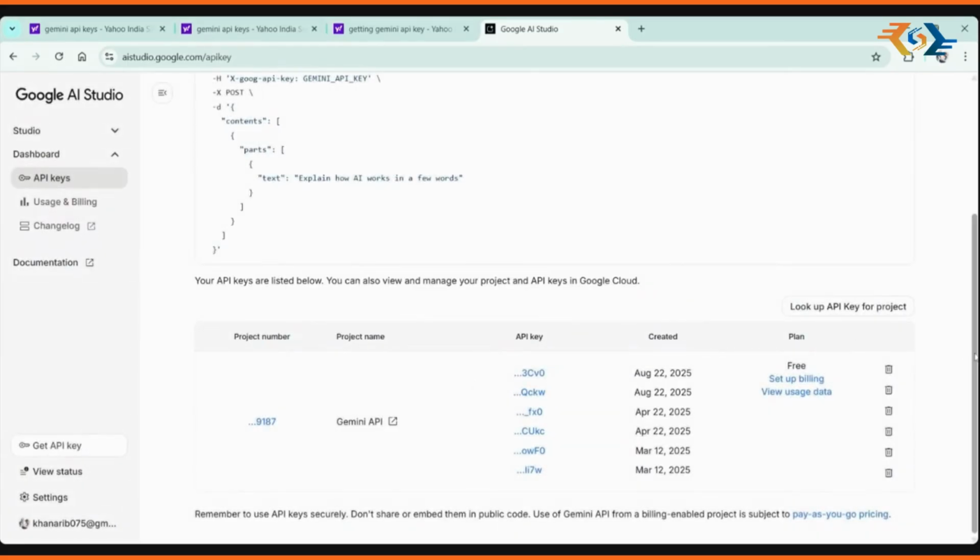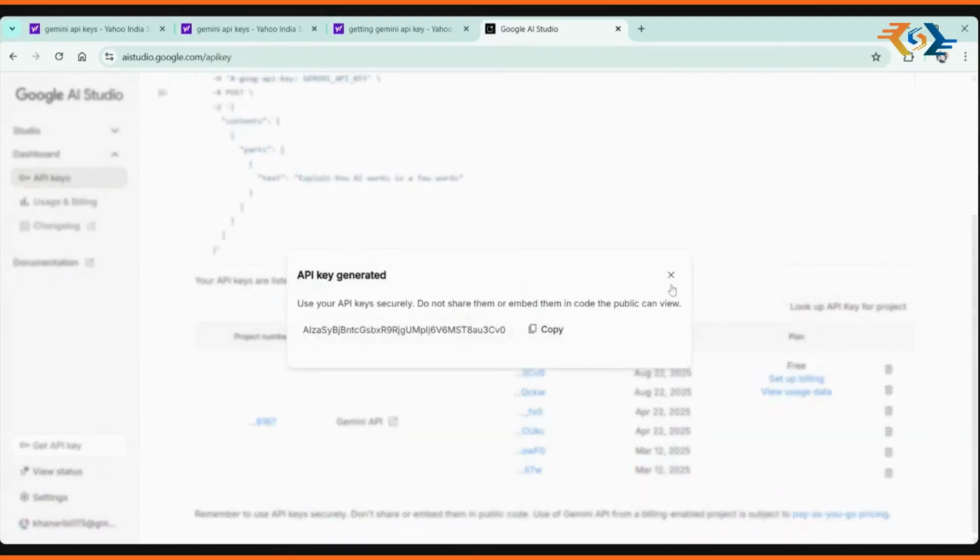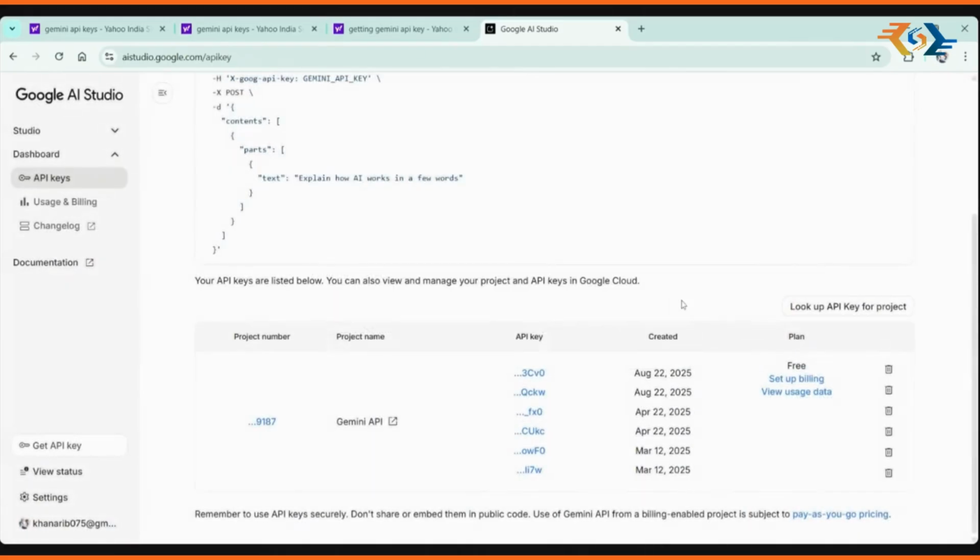Here is the history box. You see that I created API keys for different projects. Like I created this key on 22 August, this key on 22, and this one on 12 March. And all API keys are free. You see here, all are free. They don't ask for any charge or anything. So it is totally free.